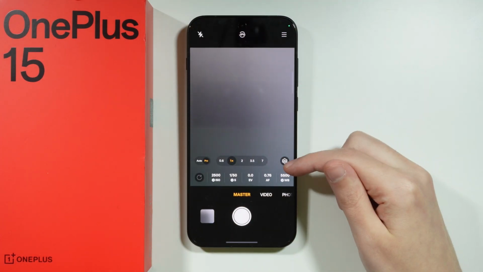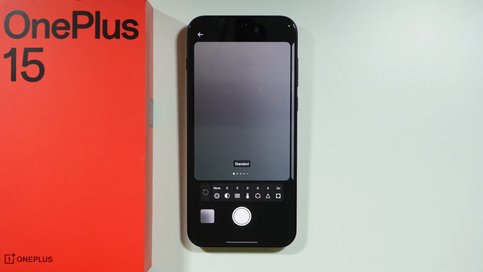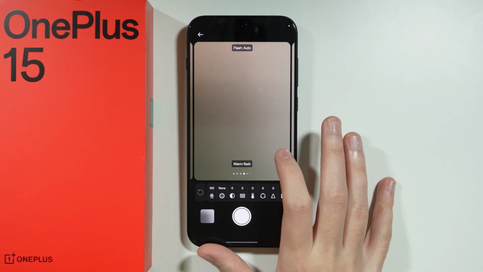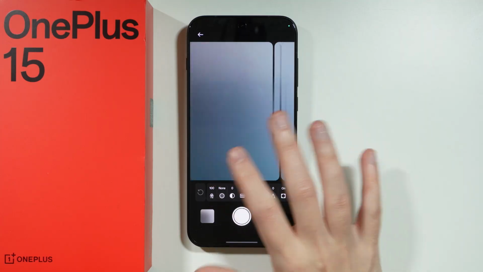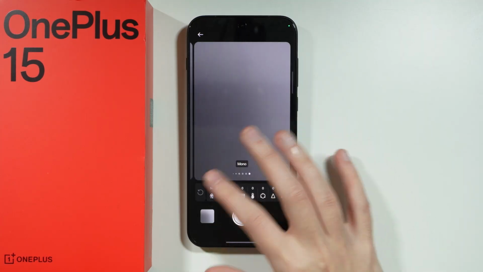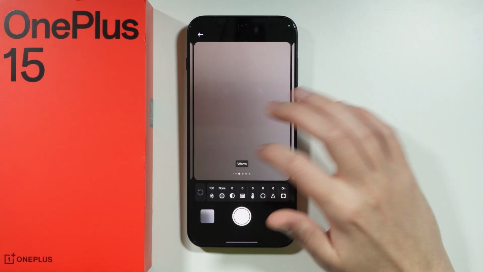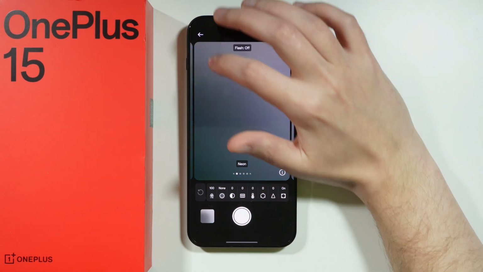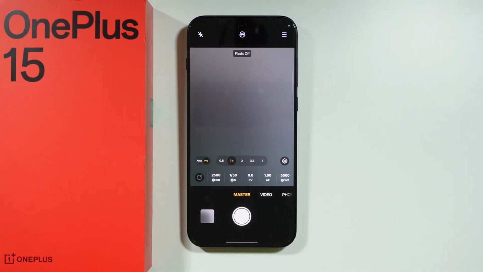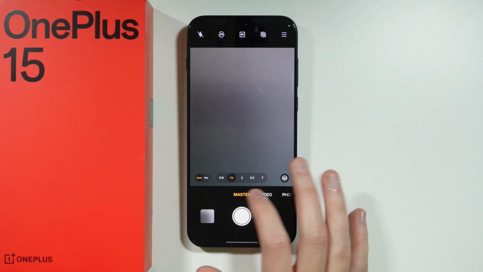Over here, if you tap on these layers icon, we have different presets that we can also use. So if you don't want to set things up by yourself, you might want to choose one of these presets that can be quite useful as well. And there we go.